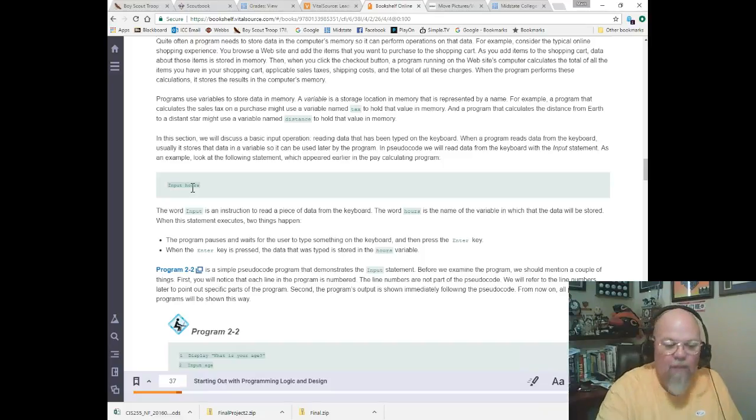Again, it's up to the programmer to decide where that input is coming from. But in my pseudocode, I'm just going to say input hours. I'm getting the hours from somewhere. Hours is my variable. It's holding the numeric data that I'm getting from somewhere. It's going to be holding the hours that particular employee worked.